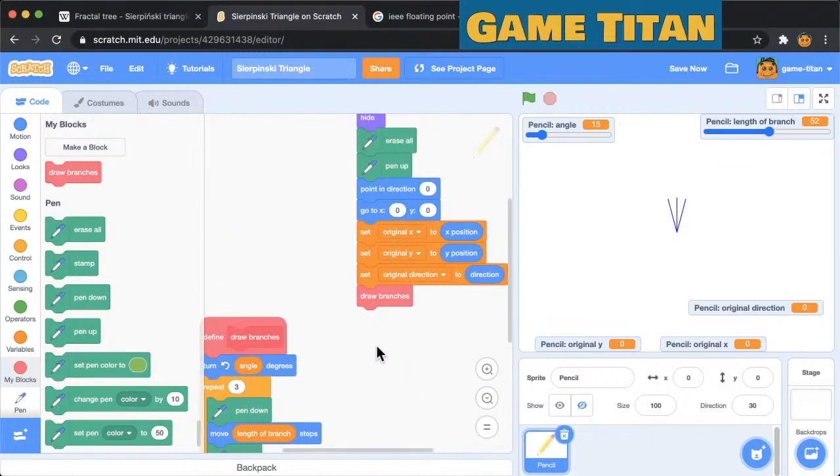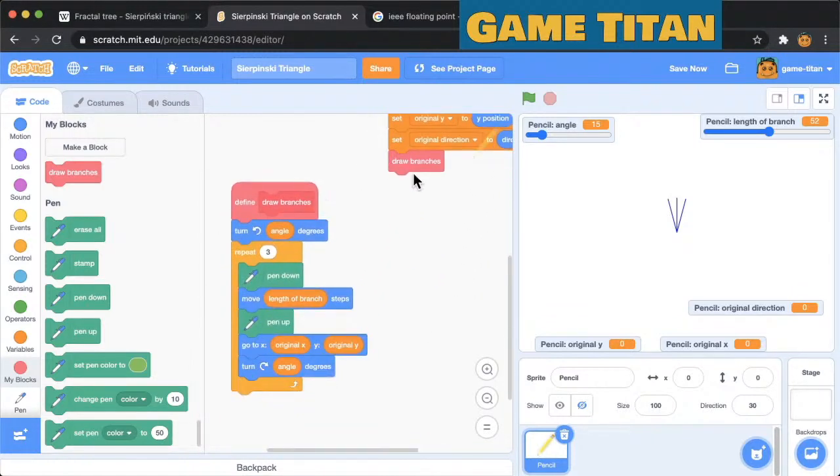So what we need to have happen is that when we draw branches, not only does it draw this first branch, but it keeps going. So after this first branch is drawn here, what we would actually want to do is call draw branches again.